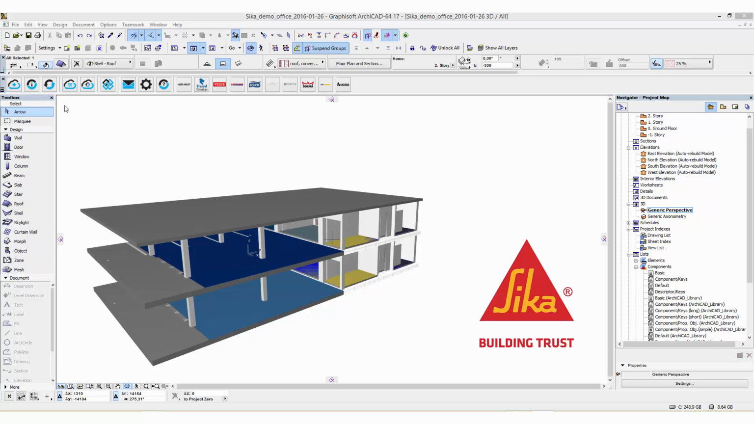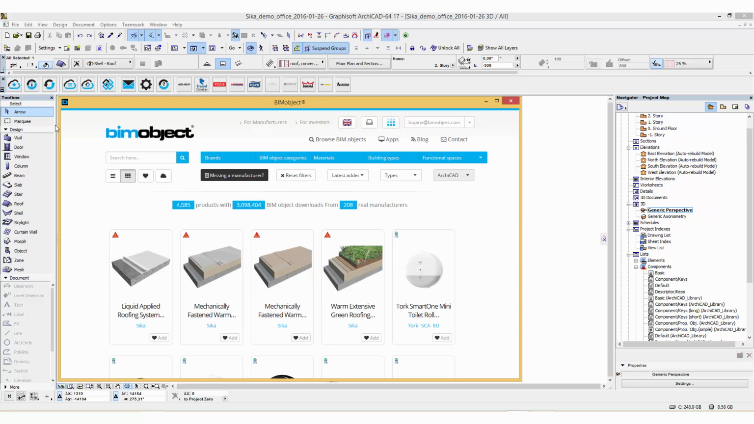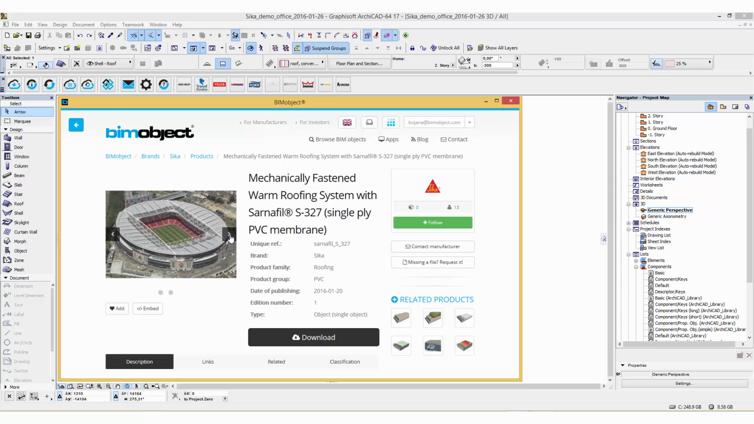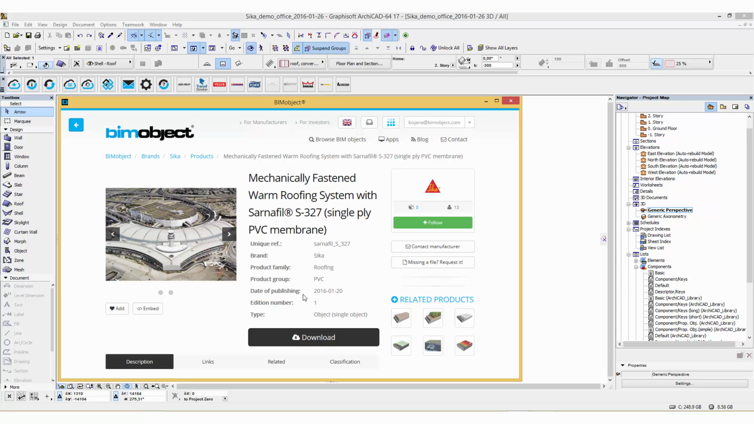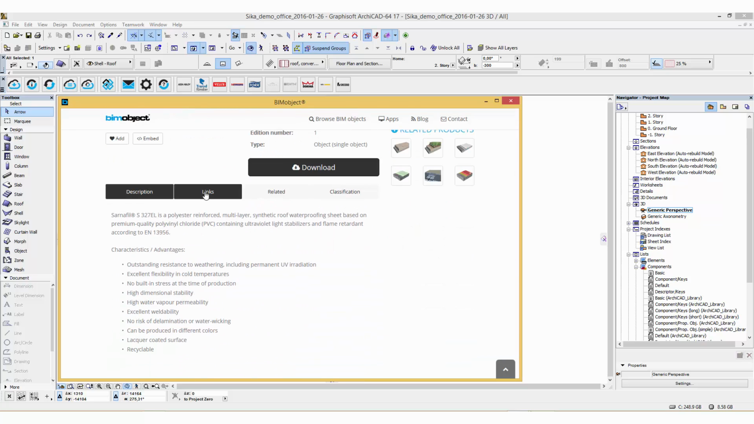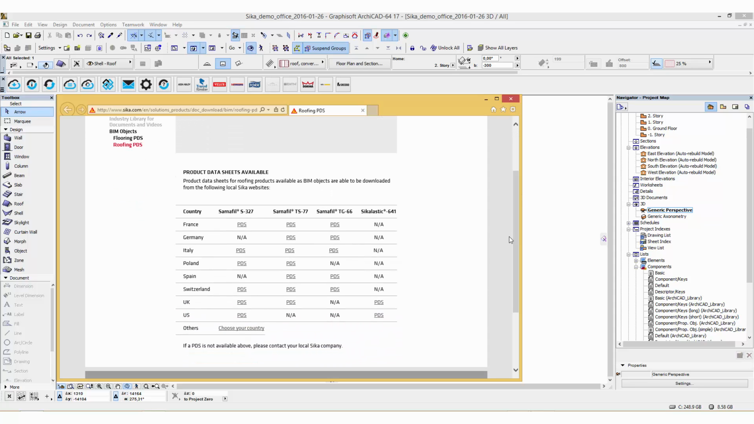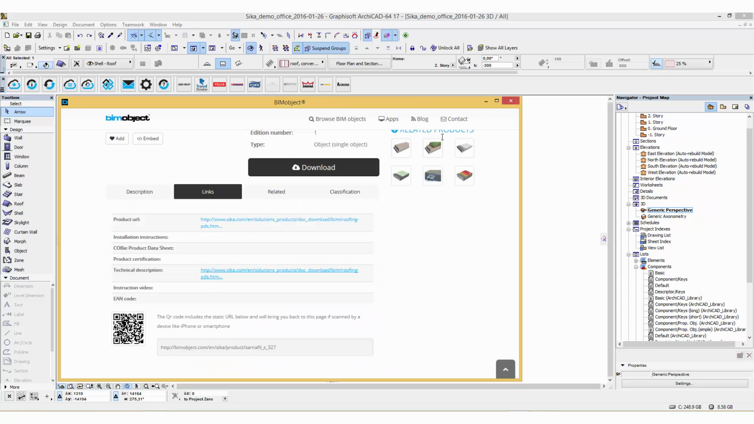In this tutorial, we will have a look at the Sika roofing solutions available now for ArchiCAD. Through our integrated app for ArchiCAD, we can browse on our portal for the manufacturer Sika by brands, and by selecting a BIM category, we can display just the roofing solutions. If we select one of the products, it loads up the product page. There you can find images, a description text, links back to the technical information and country-specific product data sheets, related information and classifications.